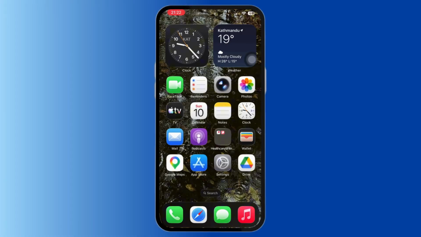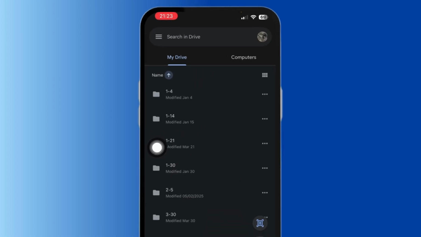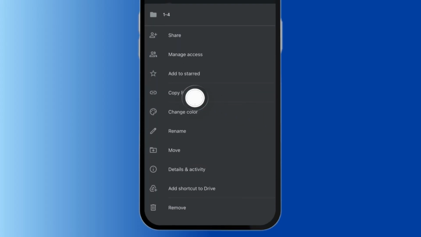Let's get started. For that, first of all, open up the Google Drive app on your iPhone. Make sure you're signed in and inside the My Drive section. Now you want to go ahead and simply find the file or folder you want to share. Tap on the three dots, scroll below, and tap on copy link.